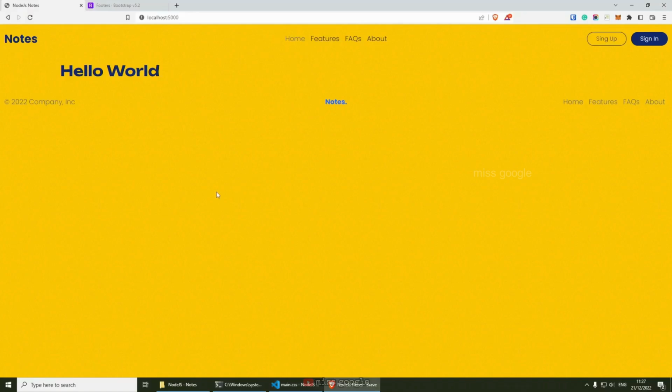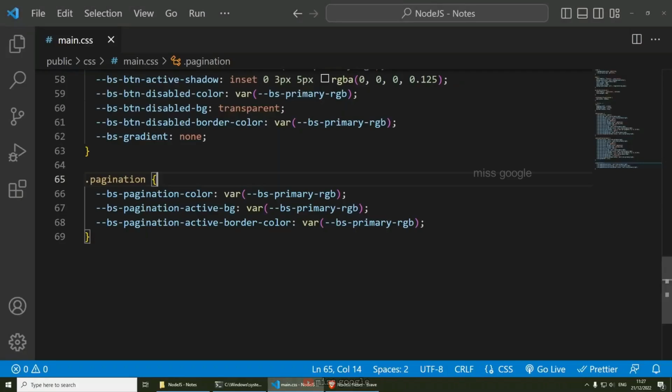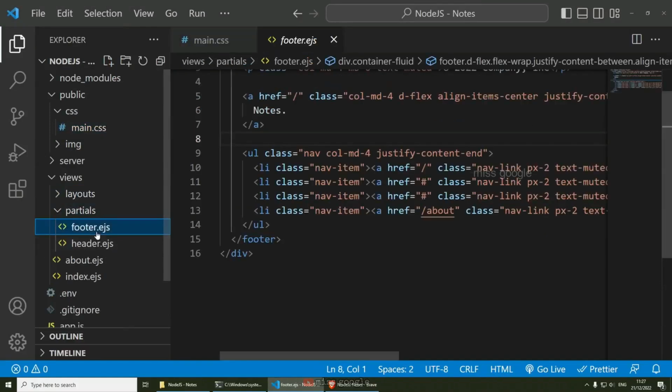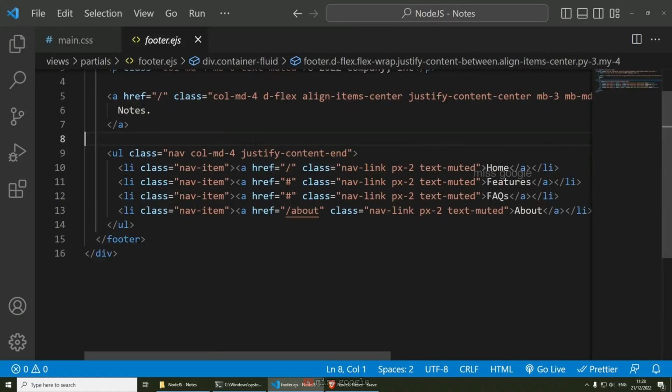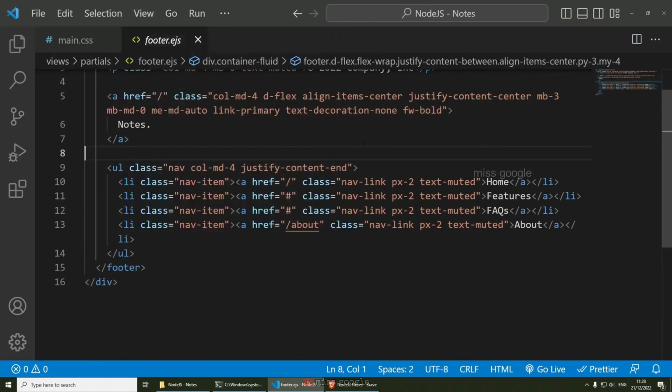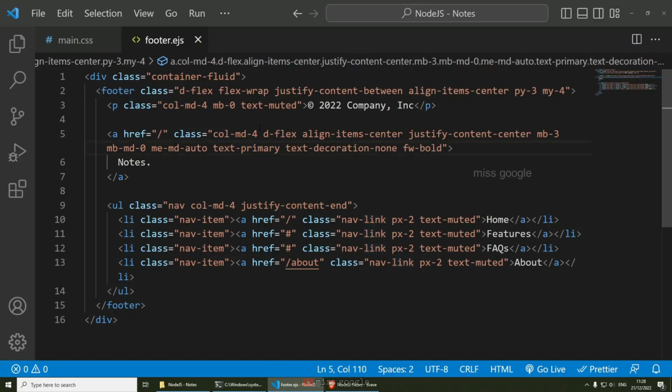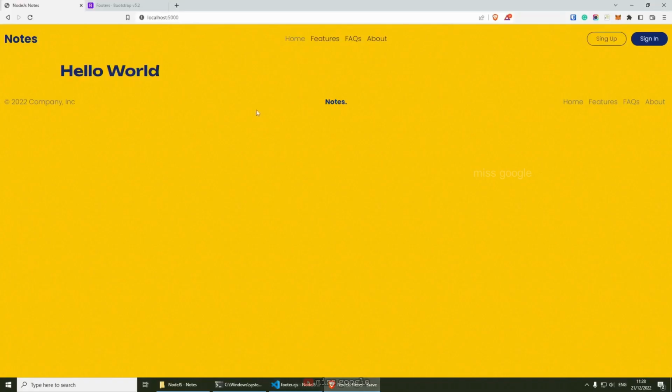Now, if you save this, all of it is actually looking pretty decent. The only thing that I'm going to change is this, super quickly. So inside the footer, where is it? Views, partials, footer, and instead of primary link, maybe I can just change this to text primary. Let's have a look whether this works. And yeah, that changes it. So I'm pretty happy with this. So our main layout is done.